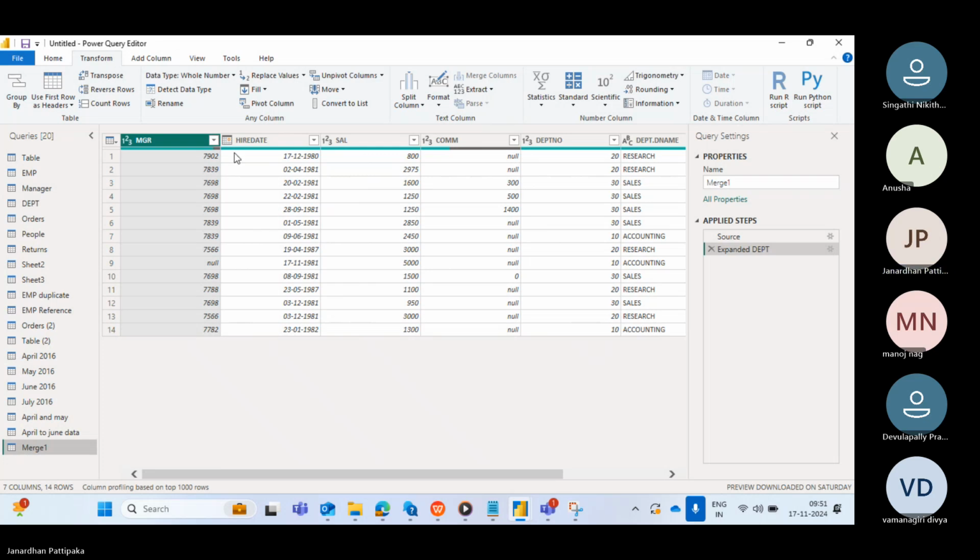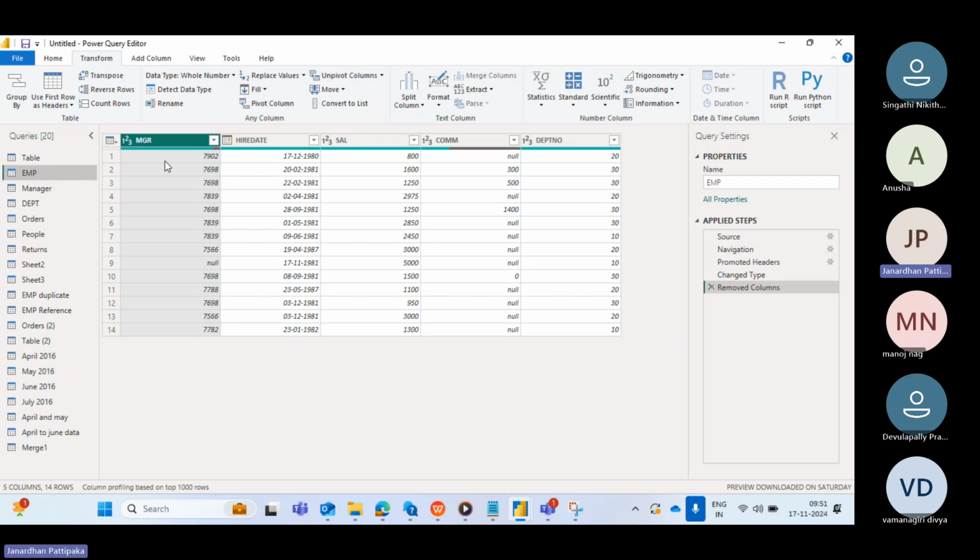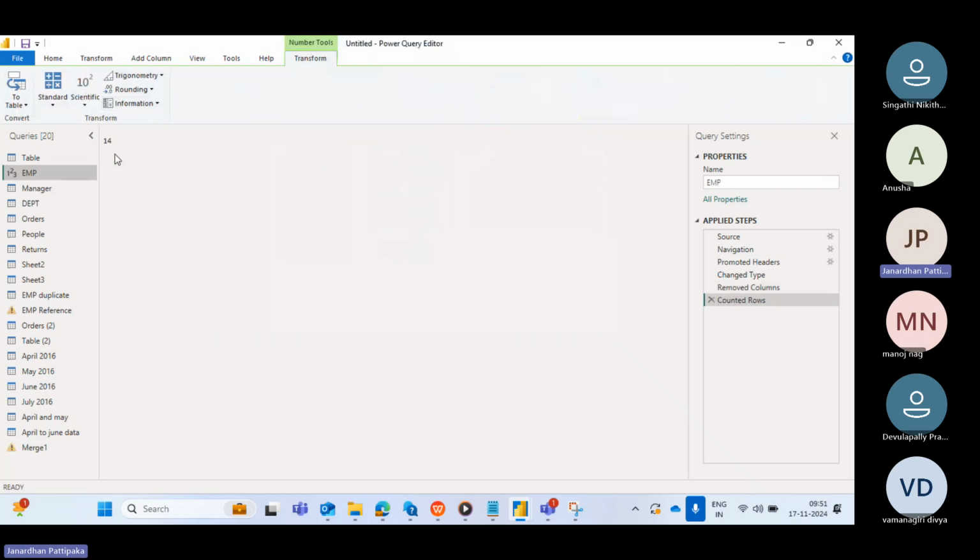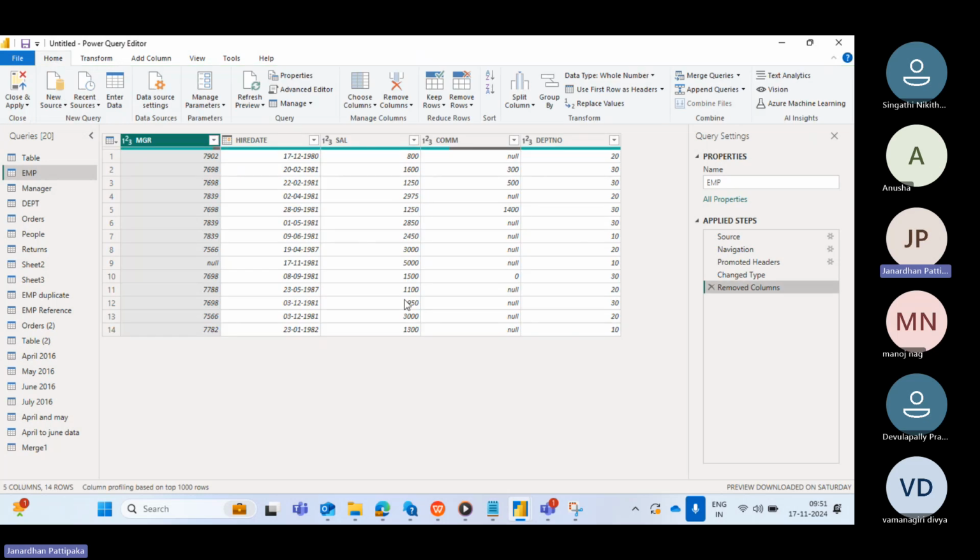Now apart from that, there are some other important options also. Suppose I want to count the rows in the employee table over here. When you click on count rows, how many rows are there? 14. When you click on count rows, it will show the number of rows is 14. That is a very straightforward option to count the rows.